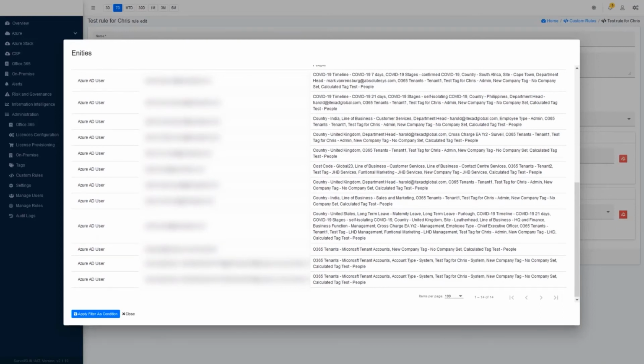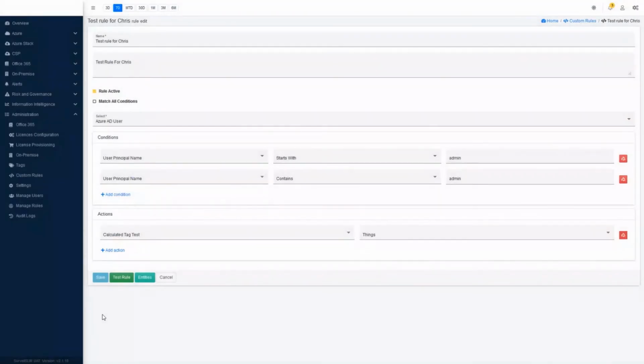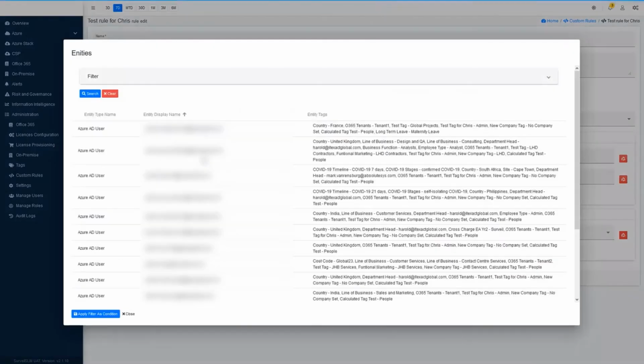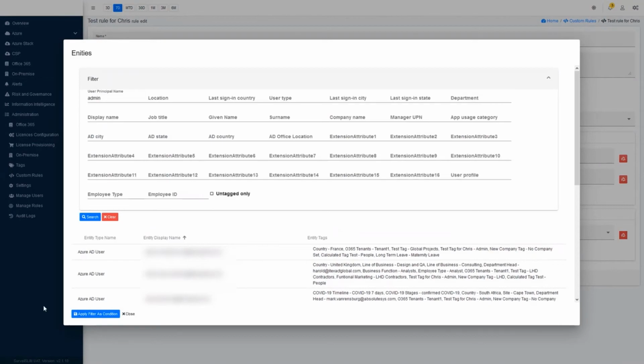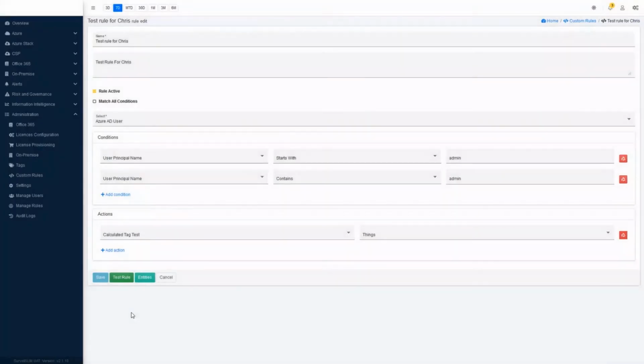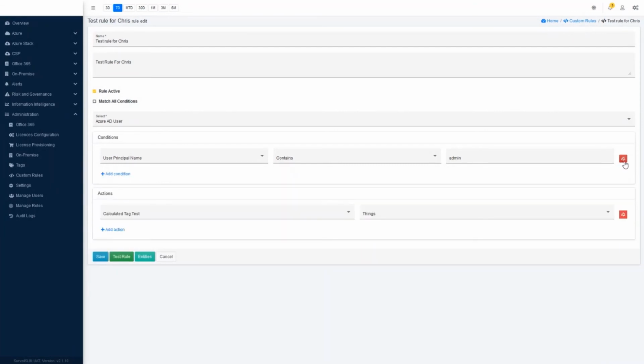Oh, that's great. Thank you very much. Apply filter as condition. I like that too. Contains admin. So that was a different entity search there. It was just getting me everything with admin, not just starting with admin. And it added that filter, so I can delete that filter because I don't need it anymore. Yeah, and it's very useful.